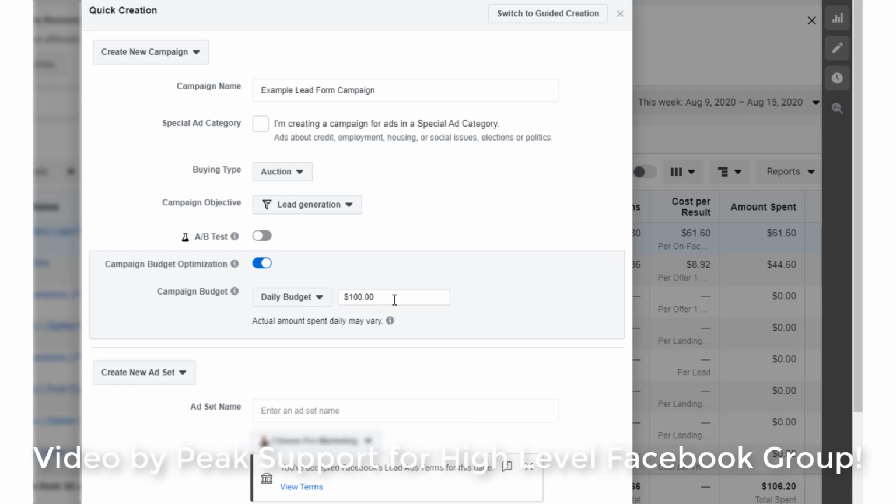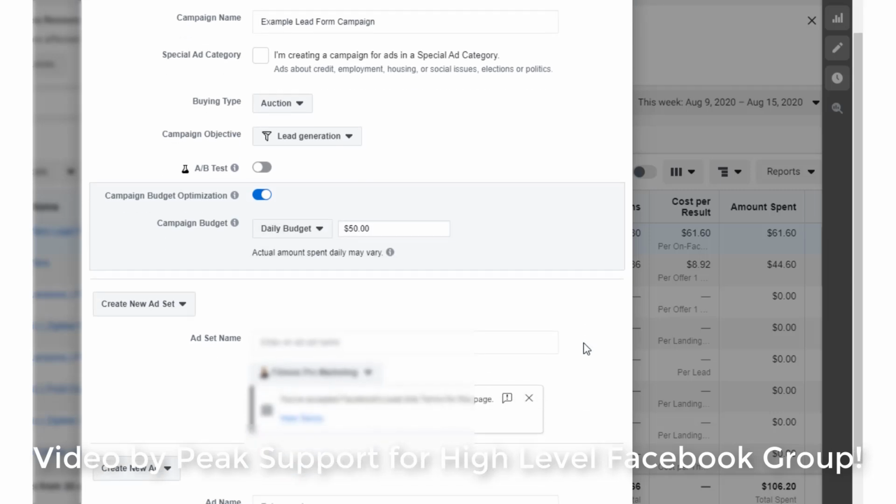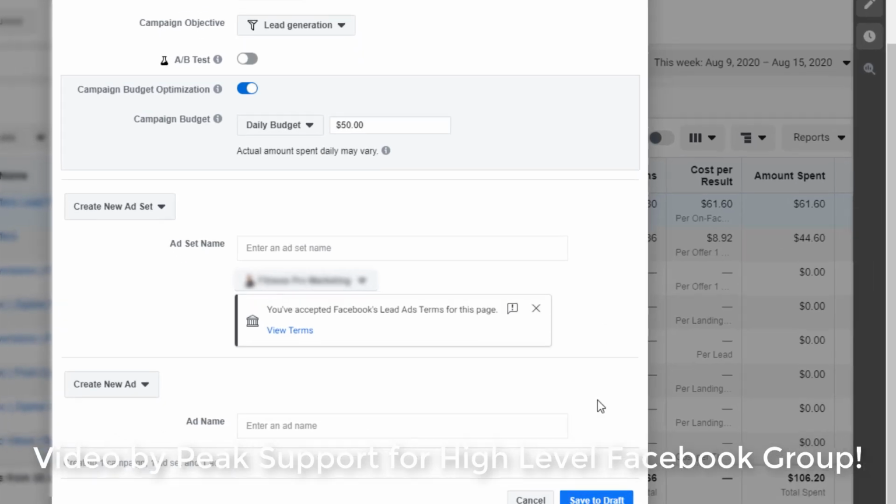You set your budget here. We're going to say this is just a $50 daily budget. And then from here, we can just create the campaign. We don't actually need to do any of the ad set or the ad in this step, and simply hit save to draft.